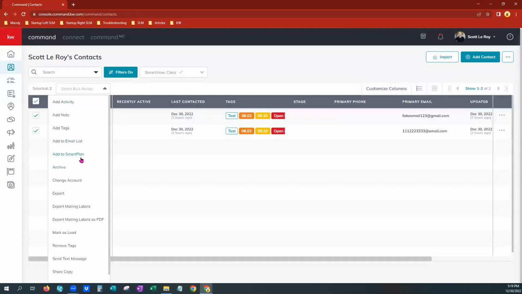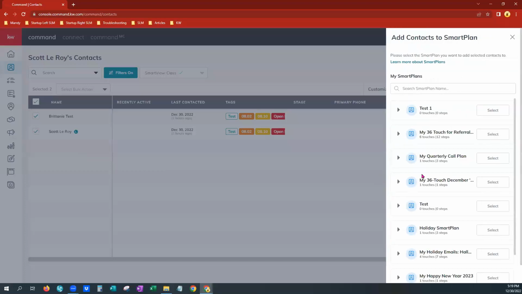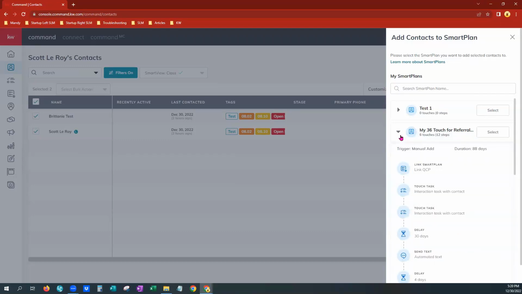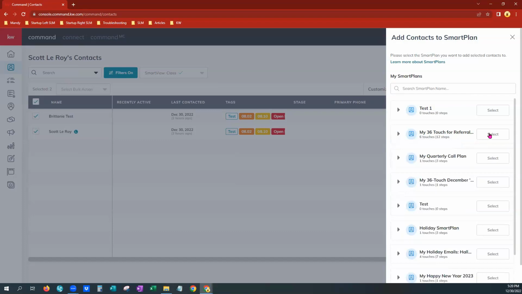Also, you can come in here and add them to a smart plan. Let's say that you already have a smart plan created that you prefer, especially for a new contact. We're assuming that these are new contacts that you've just put into your database. And so let's pretend it would be this one right here. So we can click that caret down to show you if you need to remind yourself of what the steps are in that smart plan, and you can come over here and select it.